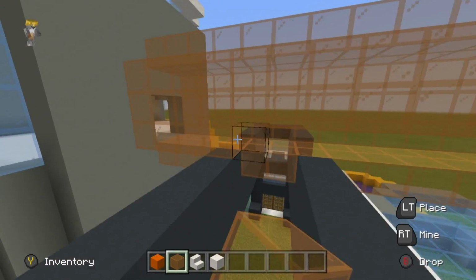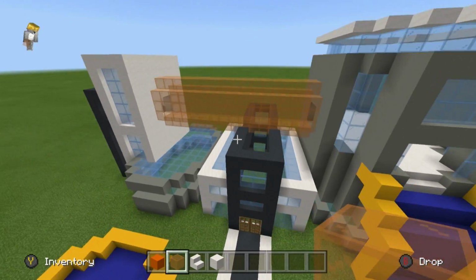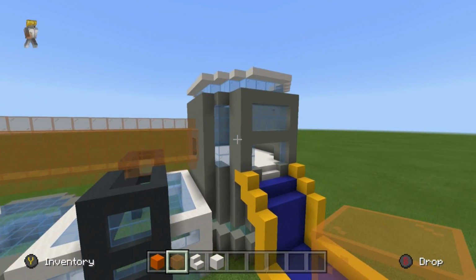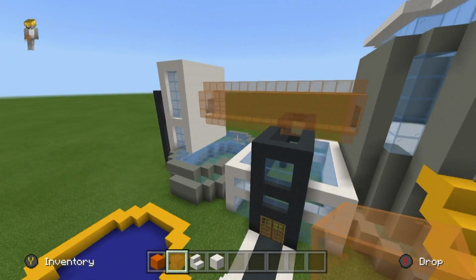Here, and then here. Perfect. So, the point of this, as you can see, leads directly from the left side to the right side. There's no other way to get into that room. That's the only way to do it.